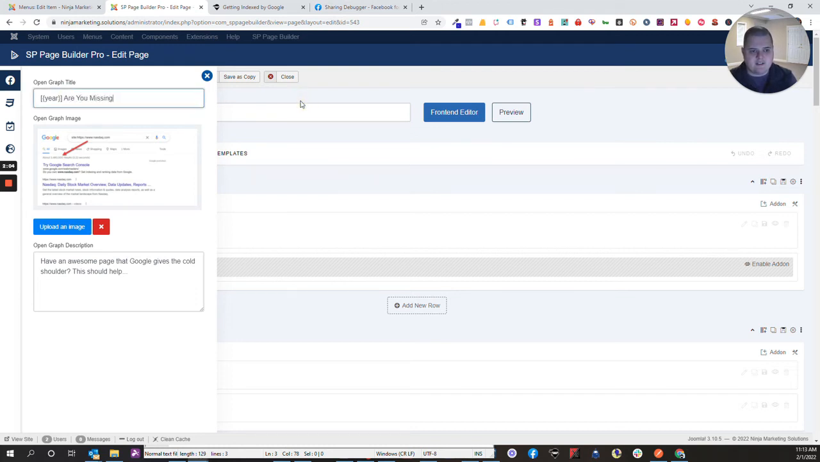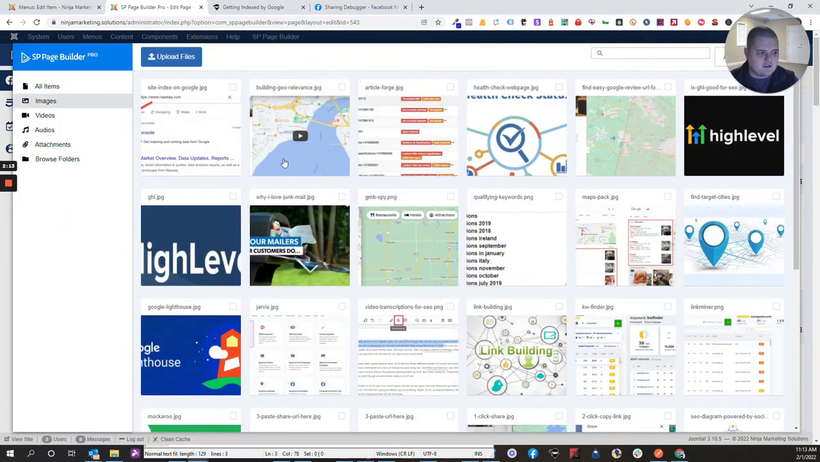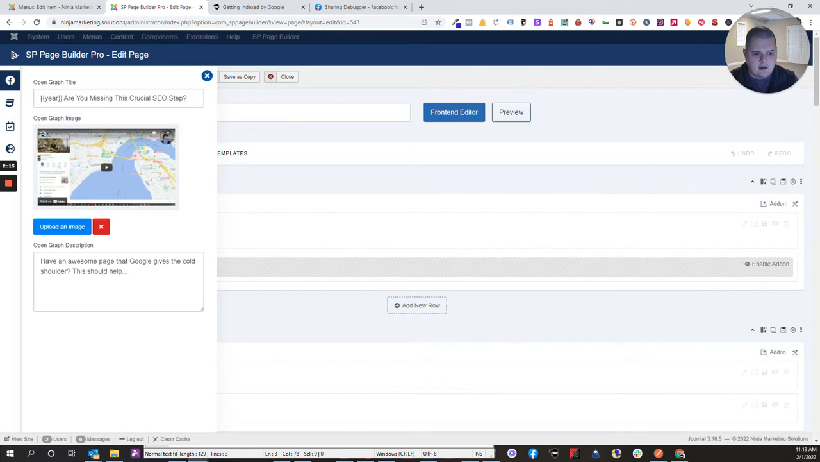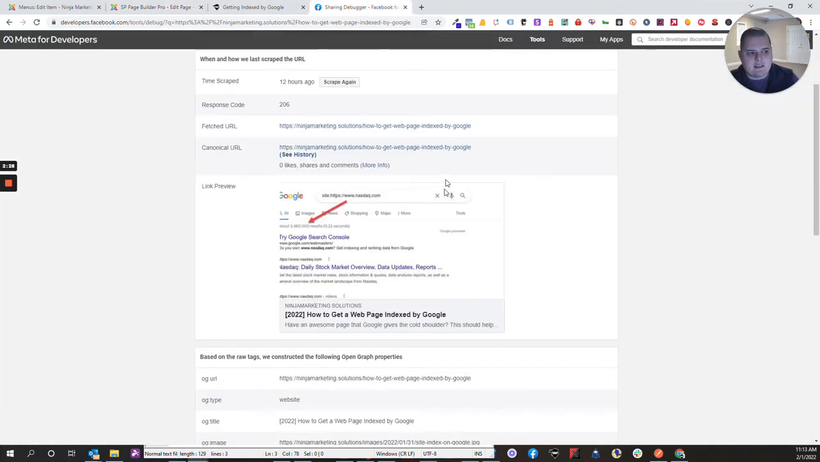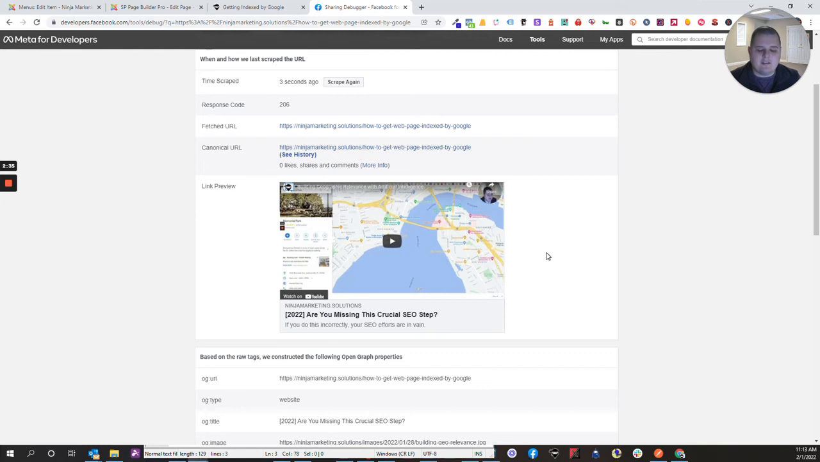Are you missing this crucial SEO step? And I'm going to change my image. So let's say I'm going to change it to that. And then I'm going to say, if you do this incorrectly, your SEO efforts are in vain. Okay? Now I'm going to save that page. Now if I were to go back to the debugger and tell it to scrape again, it's going to find that it has changed.